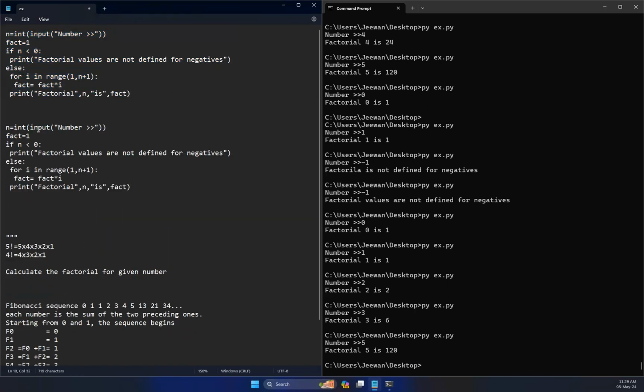Right, now input a number to calculate the Fibonacci values. Let's say Fibonacci values. How to calculate the Fibonacci? Quickly try, and then thereafter we could see how it goes.